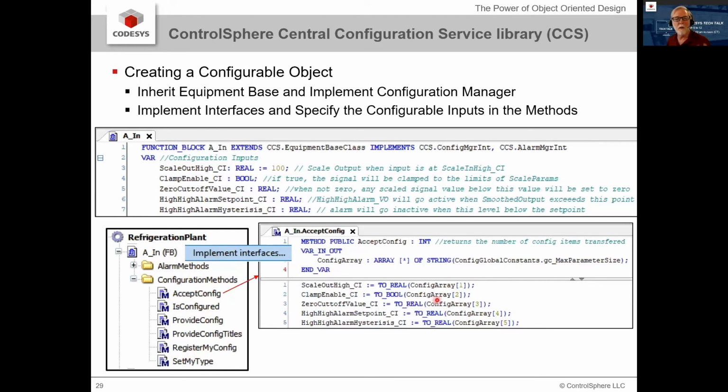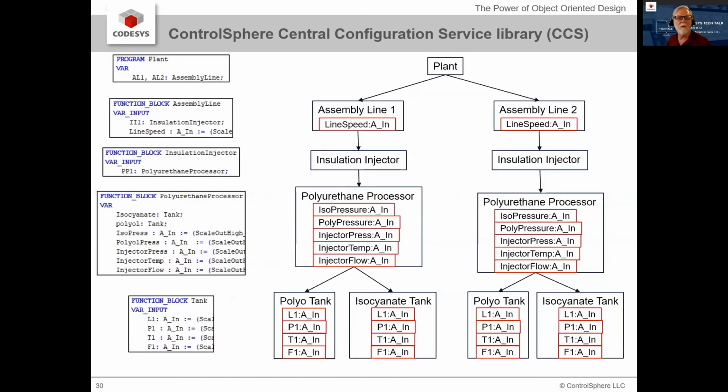And then you just need to write the code that takes the string array and puts the variables where they need to go. You do the same thing in the provide config, just the other way around. And for the titles, you just tell it what the titles are so it knows what to fill in at the top of those column headers that you saw earlier. And that's all. Again, this could be greatly simplified with some platform automation that I mentioned earlier.